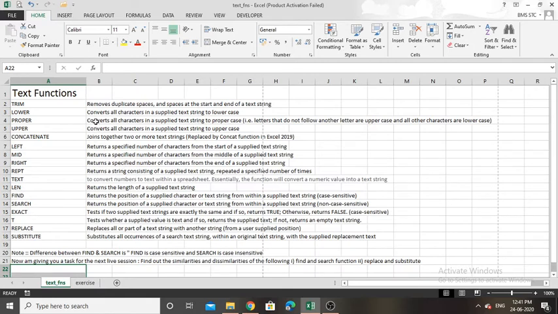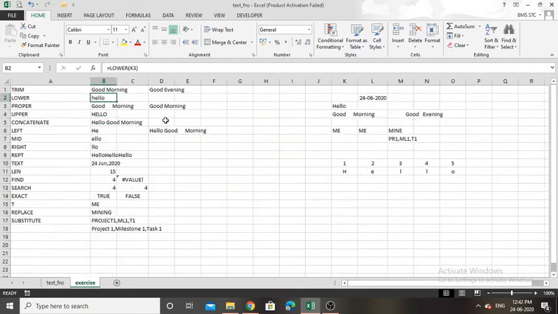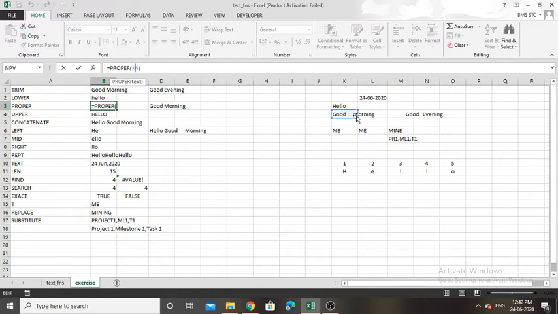So the next function is proper. Proper converts all characters in a supplied text string to proper case. That means it will capitalize the start of each word. The first letter of each word will be capitalized and the remaining letters will be small letters. As you can see, I passed K4 to make it proper. Okay, so K4 is this, good morning. So it capitalized the first letters of each word.